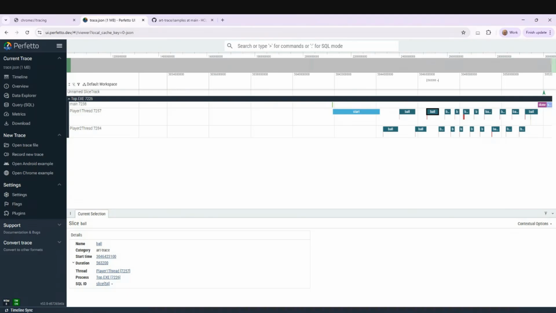But I think that was what I wanted to show. Any questions about tracing or sequence diagrams?